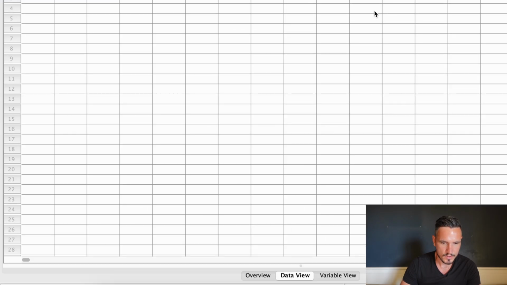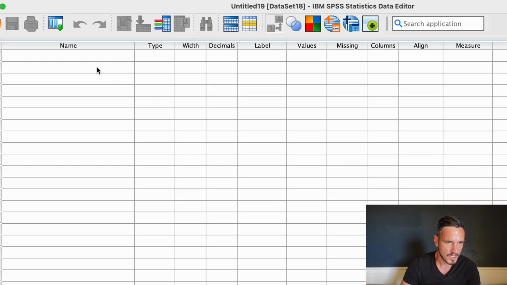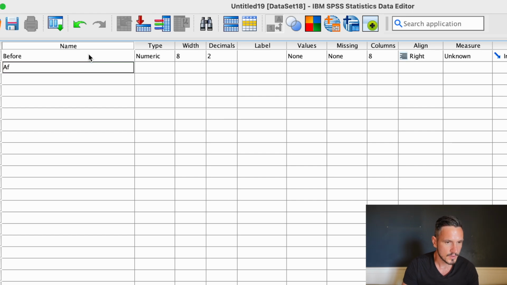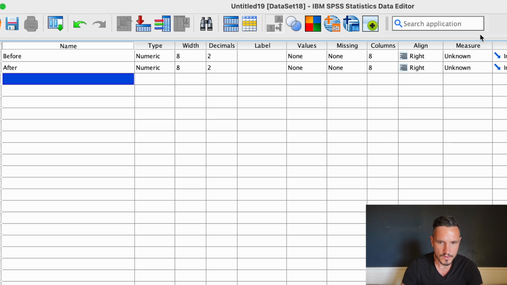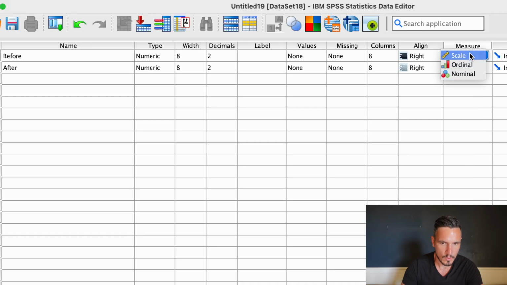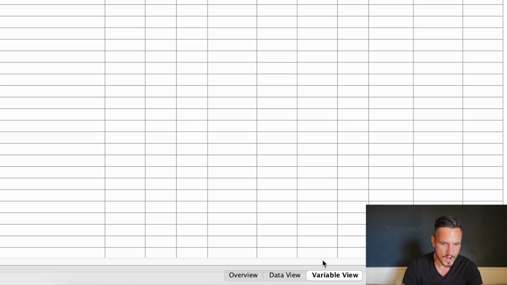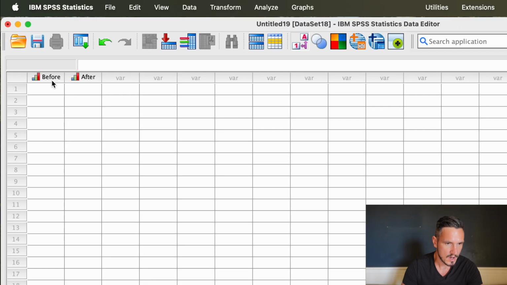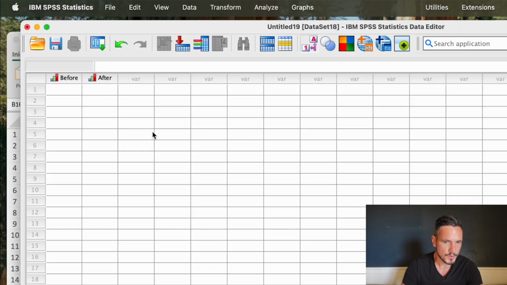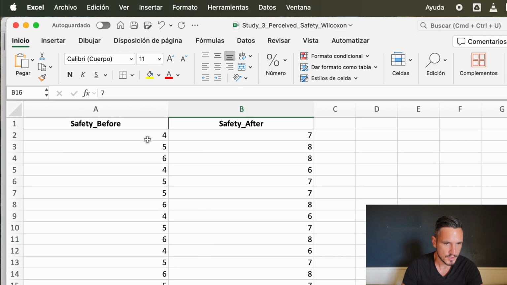So we'll go over to variable view, and in this name column I'm just going to put "before" in this top cell to represent before the installation of cameras, and then I'll put "after" in the cell below. Then we'll go over to this measures column and we'll indicate that we're working with ordinal data in both of these rows. Then we'll go down to data view and we can see that we have before and after now at the top of these two columns. So we're ready to put the data in.